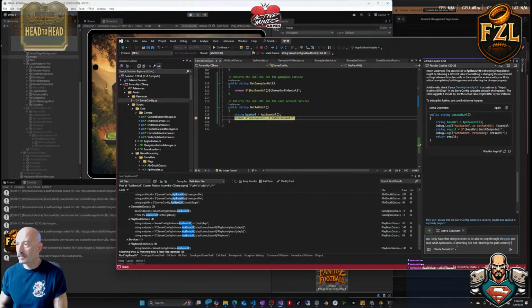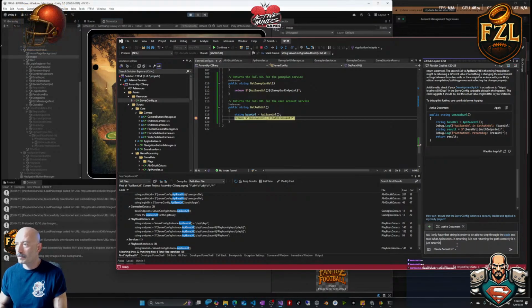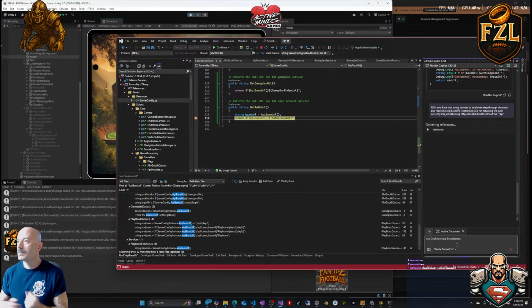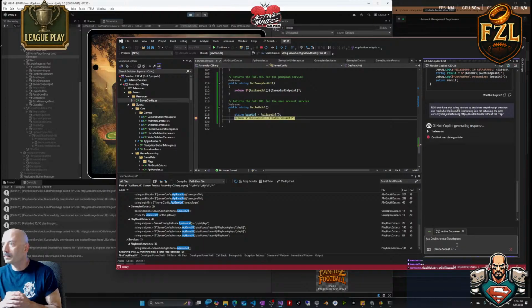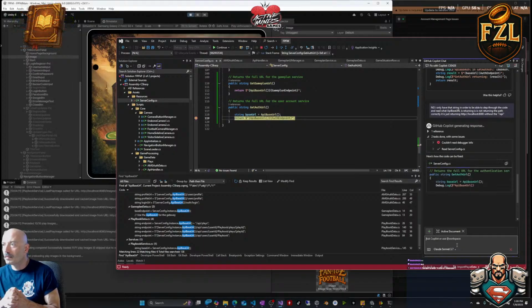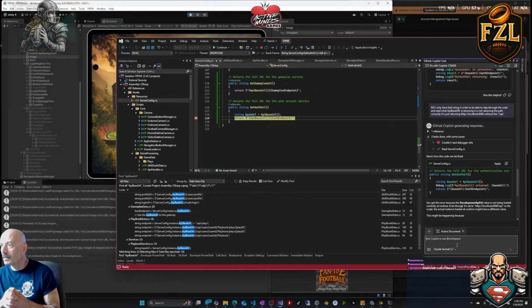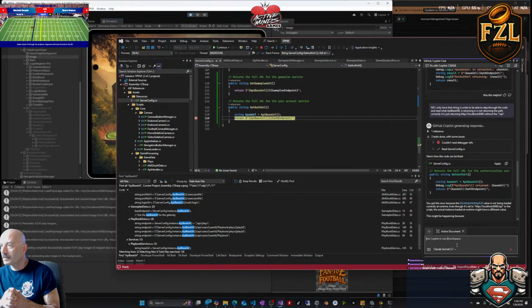Wait, it says returning HTTP info code ready. The full URL for authentication.